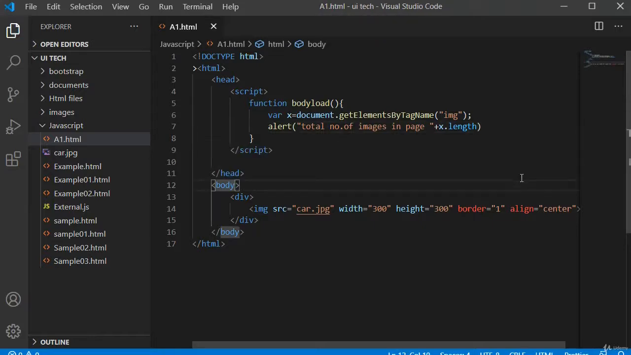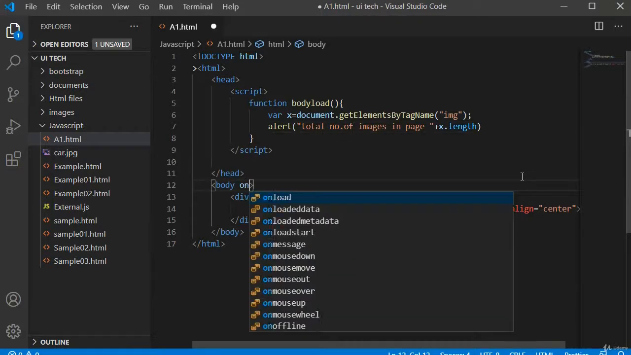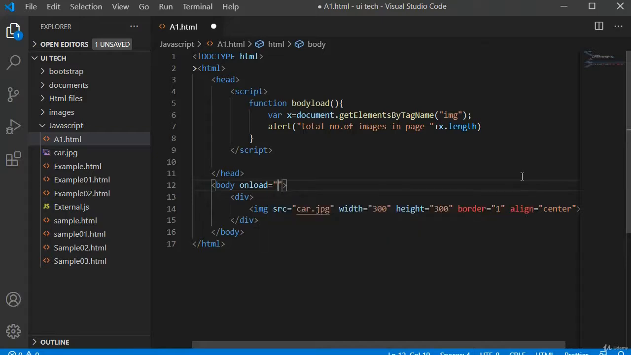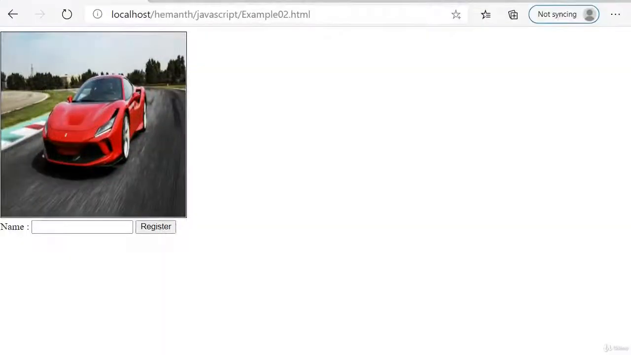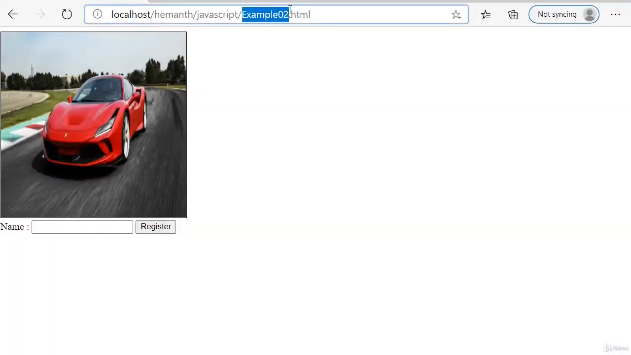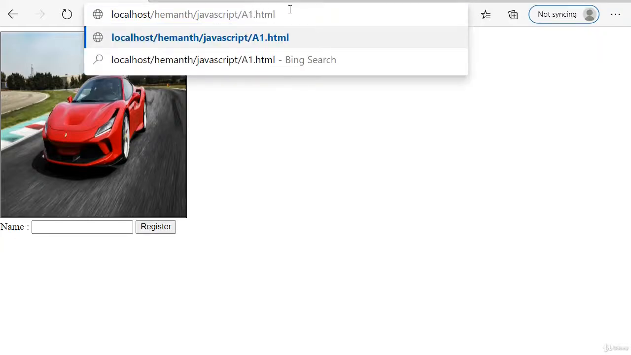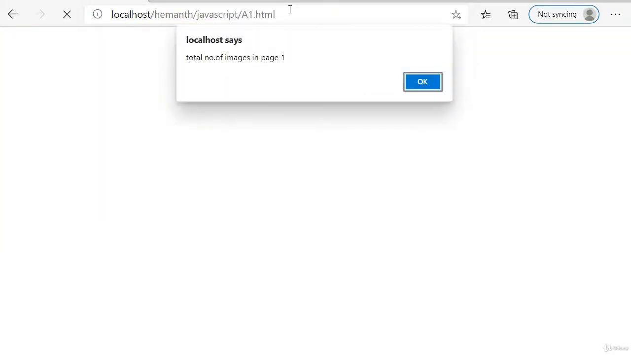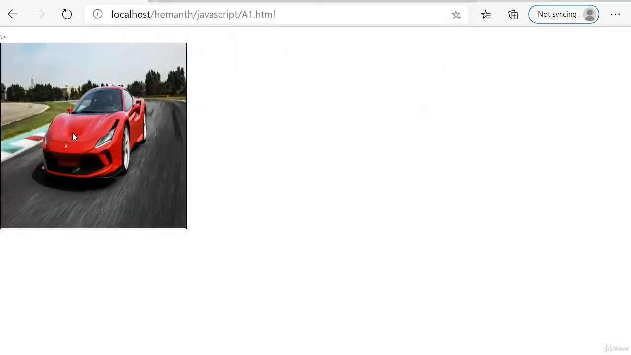We have to call this function from our body onload. Our function name is bodyLoad. Save it, Ctrl S, go to the browser and our HTML page name is a1.html. Save it. Now it is showing total number of images in page is 1. Just click on OK. My image is visible in my browser. So this is what we get by referring elements by using tag name.